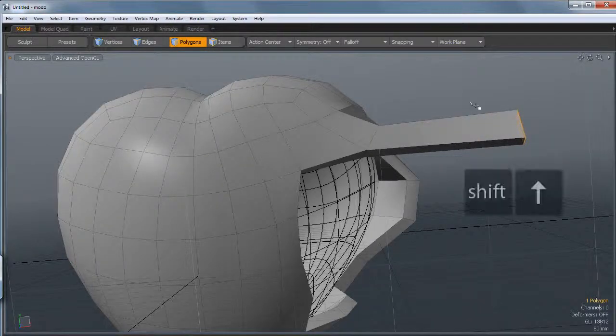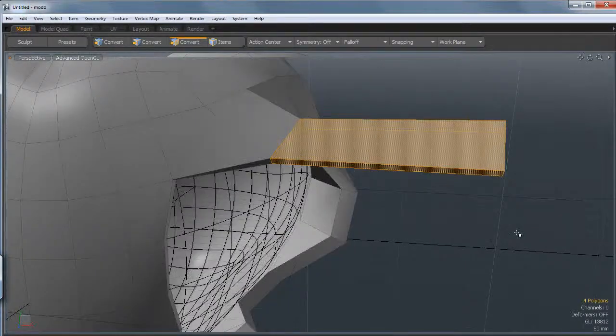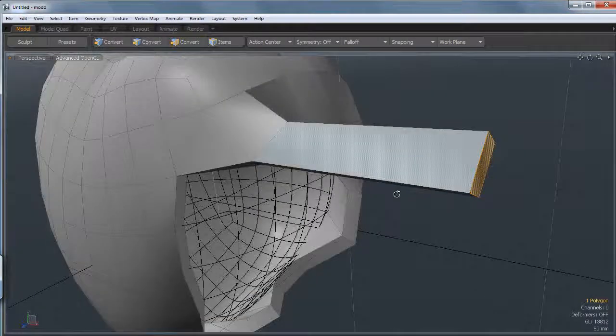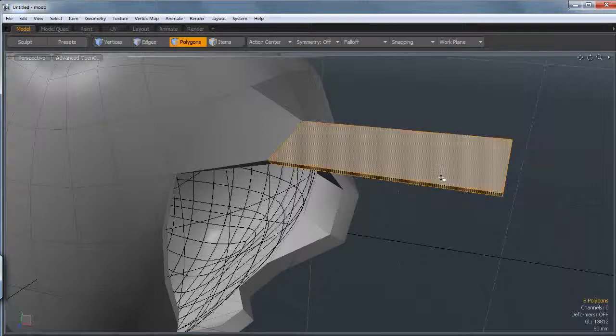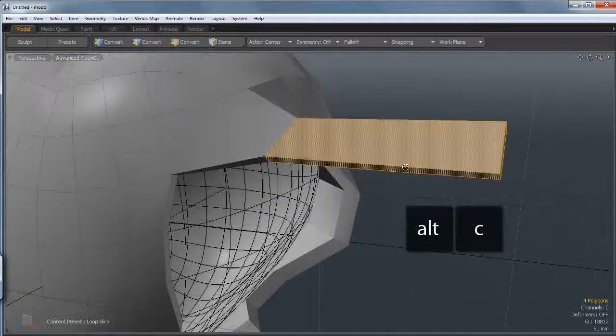I'm going to hold the Shift key and hit the up arrow on the keyboard to expand my selection, but you'll notice that I still have this end polygon selected, so I'm just going to hit the down arrow on the keyboard, not with the Shift key pressed, just the down arrow, and that's going to deselect that first polygon that I had selected. So once again, quickly, with that selected, Shift up arrow and then down arrow, and that selects just the loop. Hit Alt C on the keyboard and click in the viewport, and that's going to do what's called a loop slice.